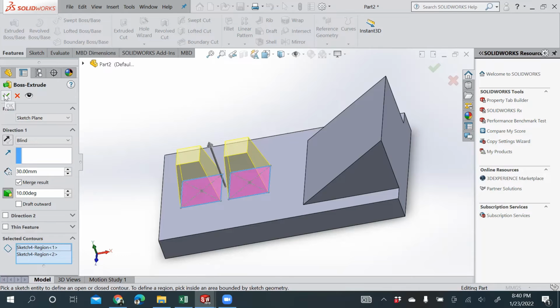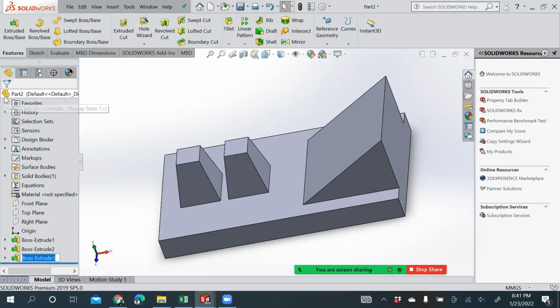Now that we are okay with giving this particular extrude a draft option. By giving this draft option, you can taper any feature and giving this taper angle here. So I'm okay with it. I'll go ahead with this.